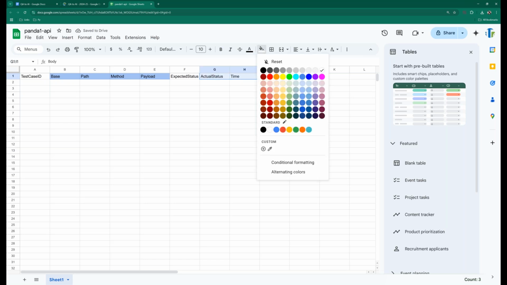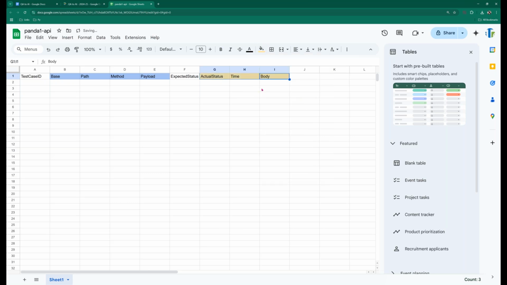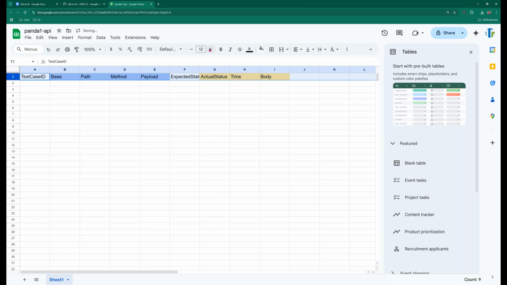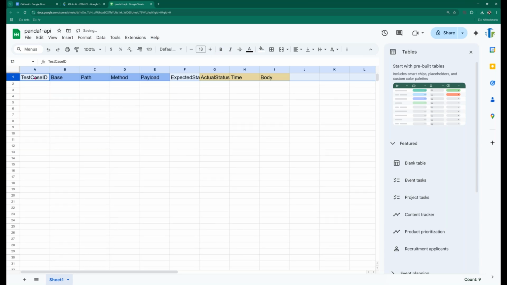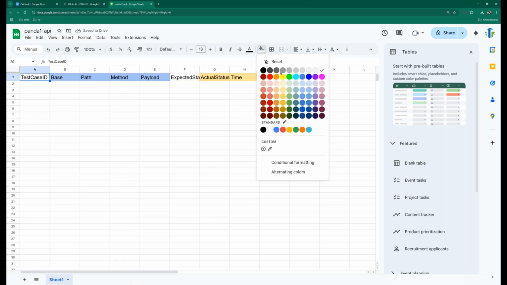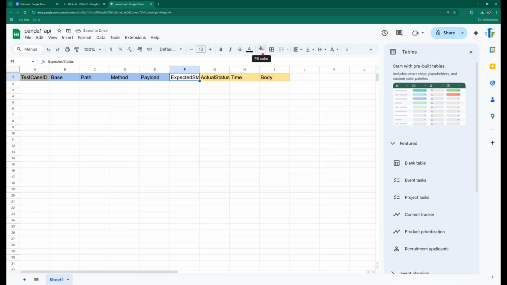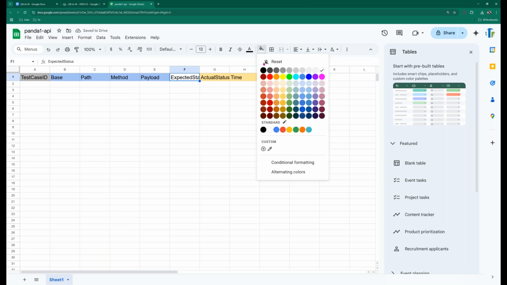Your expected status, is that an output or an input? Anyone? Is expected status an input or an output? The test case ID is irrelevant. It's something that is holding everything. Yes, right. This is an input for us. Are you all with me, everyone? Please be active, participative.